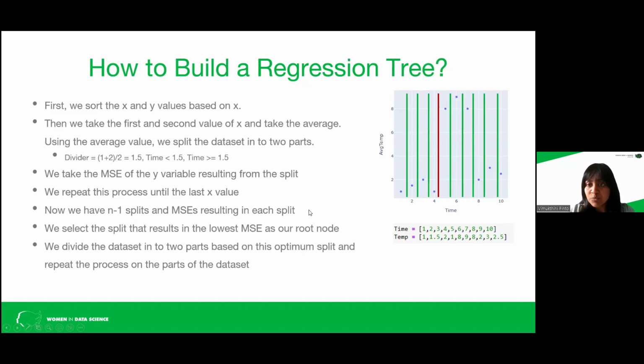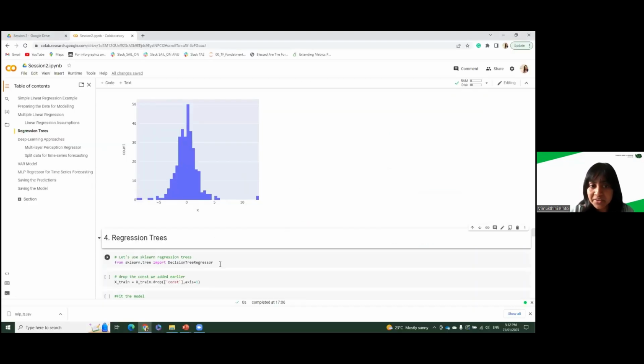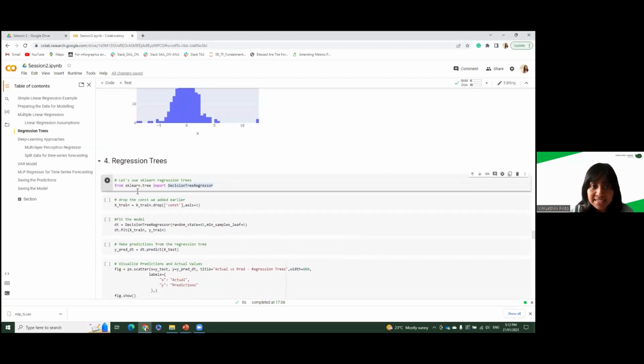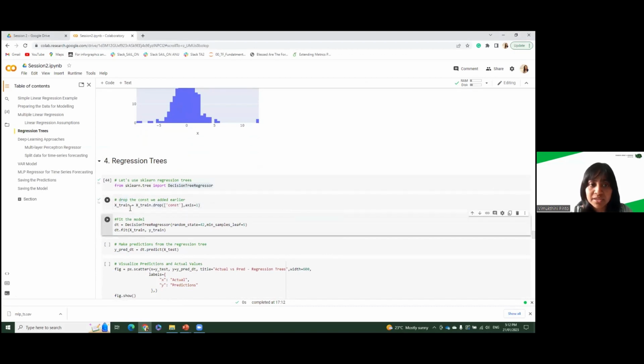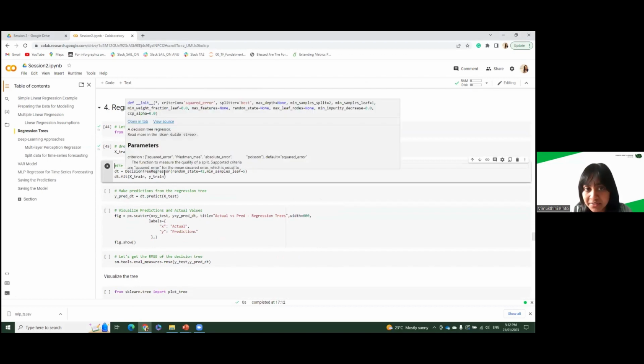Okay, now let's move into our Colab and see how we can build a regression tree. So now from sklearn tree, we import the decision tree regressor. And then remember we added a constant column. So we drop that constant column from X, and we call it X-train. And then we fit the model using this decision tree regressor.